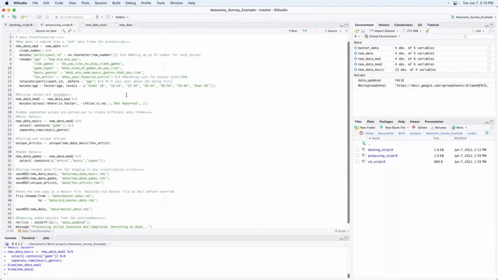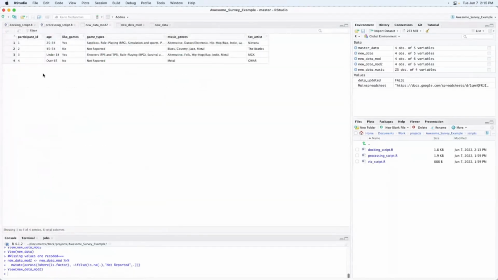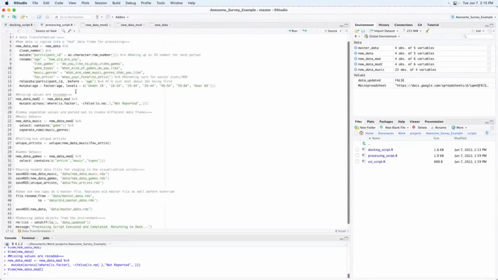So that looks like you're recoding missing values for all factors. Which doesn't actually. Oh no, sorry, you're recoding everything outside of factor. Factor, sorry, right?